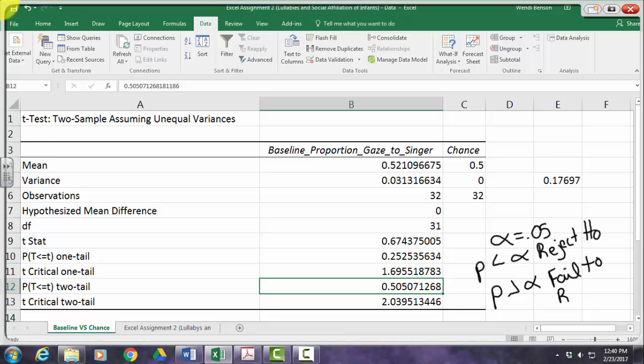One of the ways that we know what decision to make, fail to reject the null, is that this p-value, this probability of type 1 error, or this probability that results are just due to some random fluke, is really high. It's higher than the probability that we're willing to accept. So in short, if your p-value is greater than your alpha level, you fail to reject the null. If your p-value, your probability that results are due to random chance, is less than your alpha level, then you reject the null hypothesis.